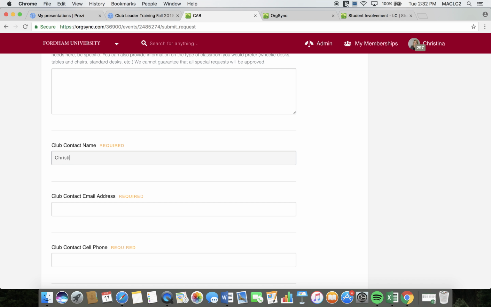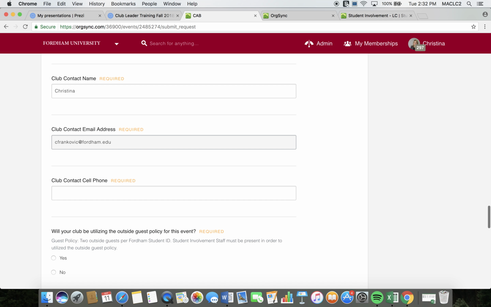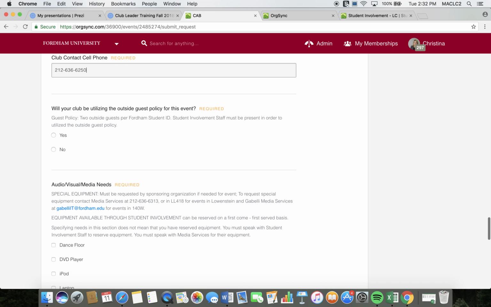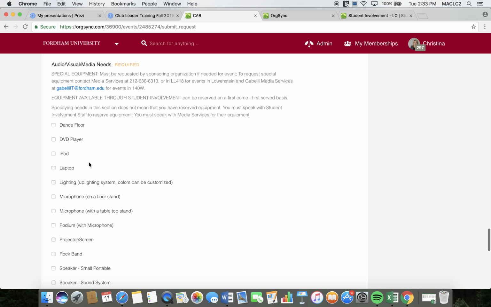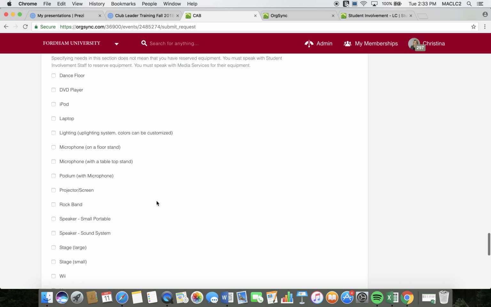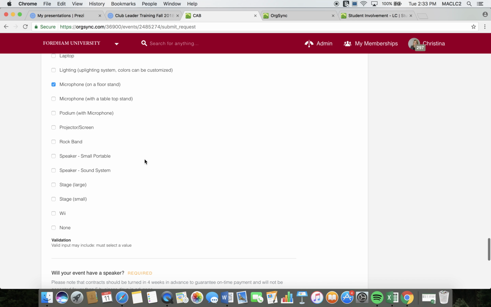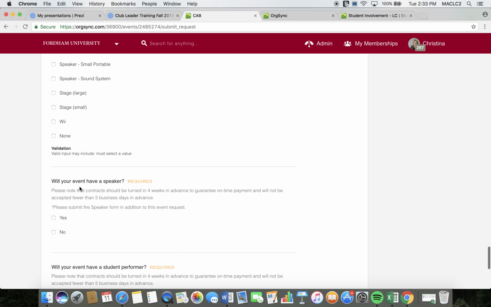Here you'll put your club contact name, your club contact email address, and the cell phone number. You'll also be able to put in here whether or not you're utilizing the outside guest policy and any audio-visual equipment that you might need. So you'll need a microphone on a floor stand, and that's all.